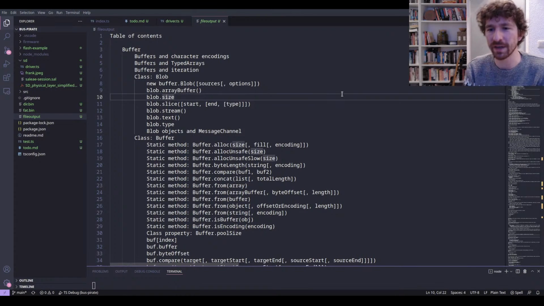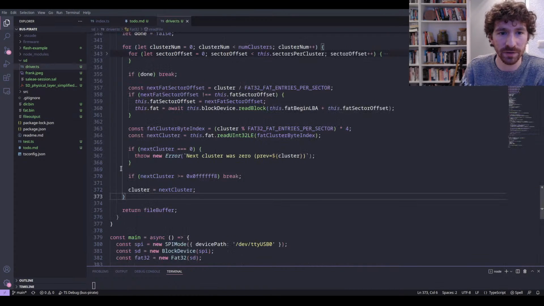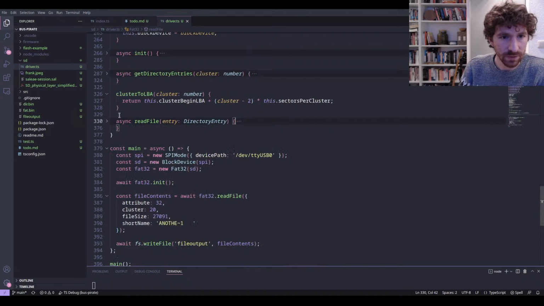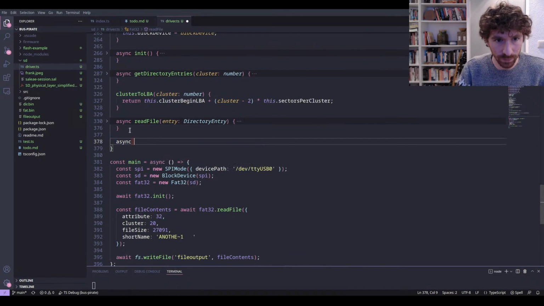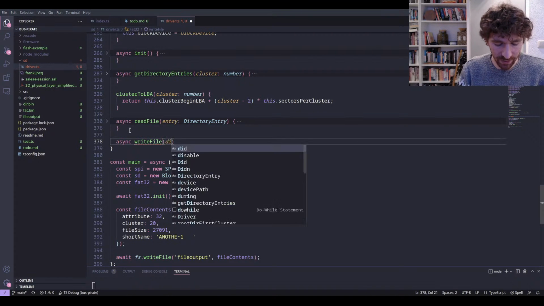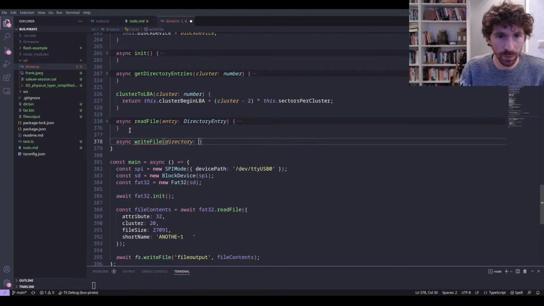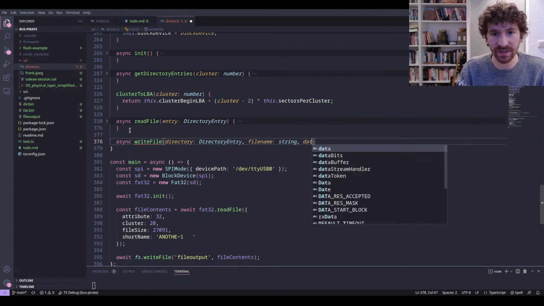So if we were going to write a file, the way we would do that is that we would need to write into some directory. We need a place to write. So we would need the user to pass us some kind of directory entry. So let's just write the function signature. We would do something like this. We would need a directory, which would be a directory entry. We would need a file name, which would be a string. And then we would need the data, which would be a buffer in Node.